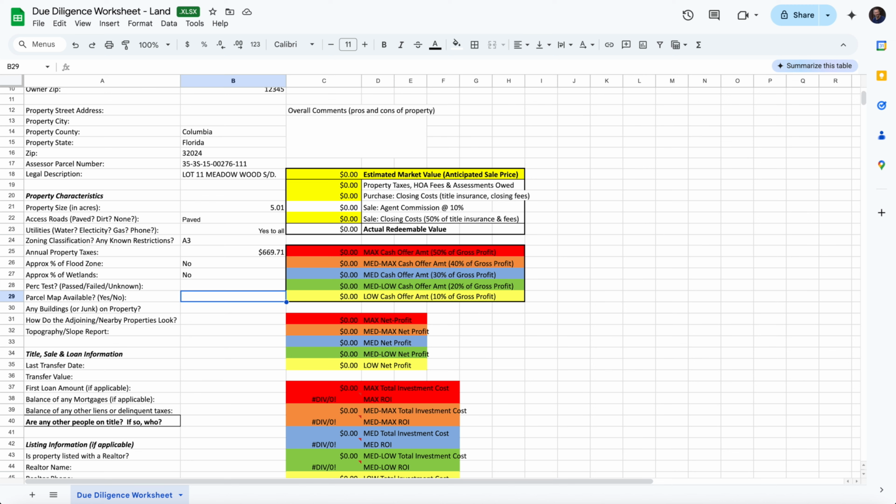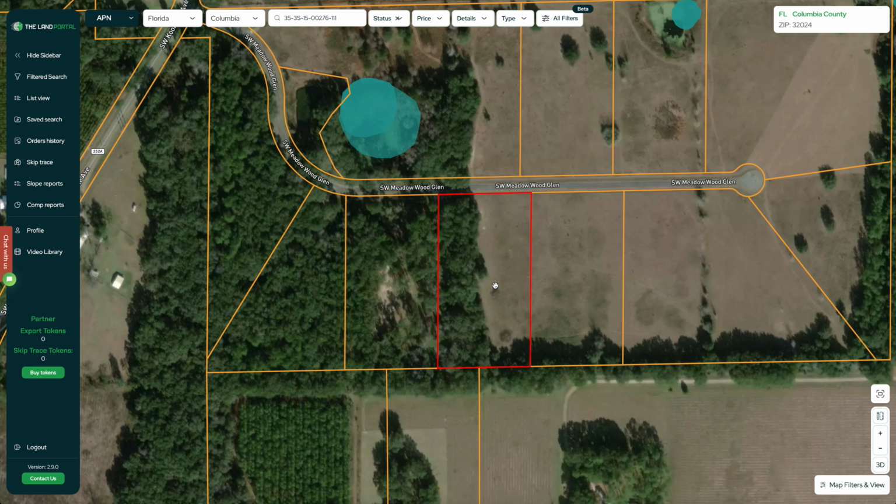In that case, you might want to get some kind of boundary survey just to be super clear on where that is. Now moving on, are there any buildings or junk on the property? Sometimes you'll look up properties that are supposedly vacant land, and from the satellite map, you'll see there's actually a shed on there, or a house, or a mobile home, or a parked car, or somebody just threw junk all over the property.